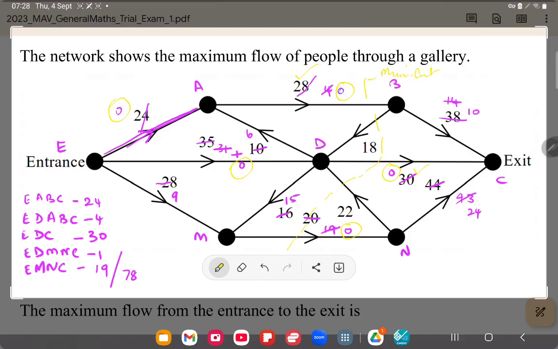Now you should know that the max flow through the network can only be equal to this cut or less than it. So clearly this cut is not the max flow because it's not equal to 78. So we have identified this particular one to be the minimum cut, which represents the max flow.